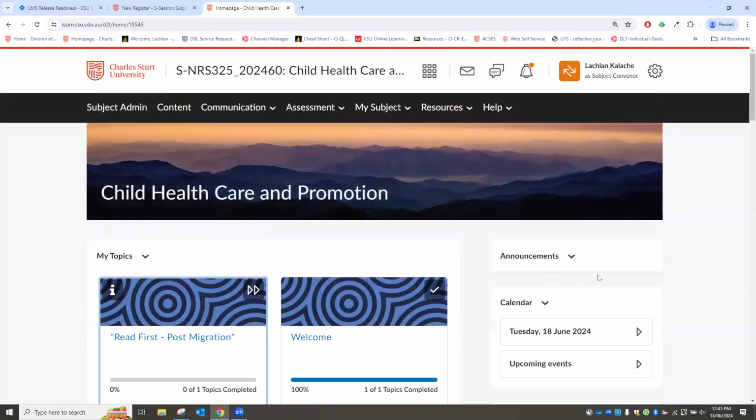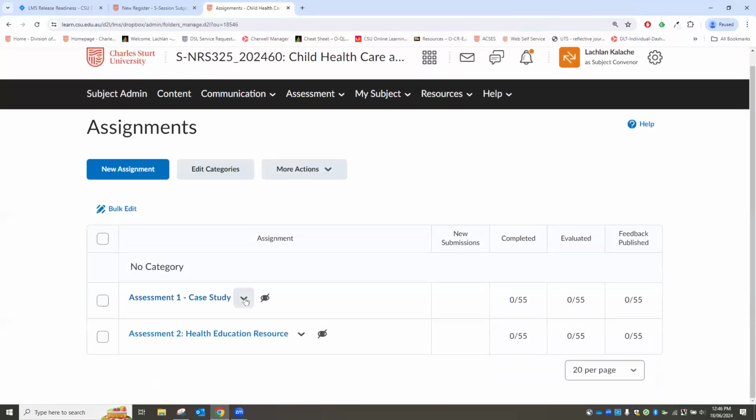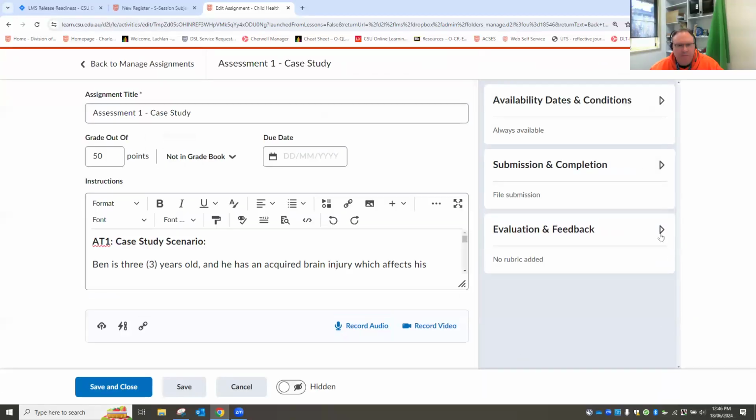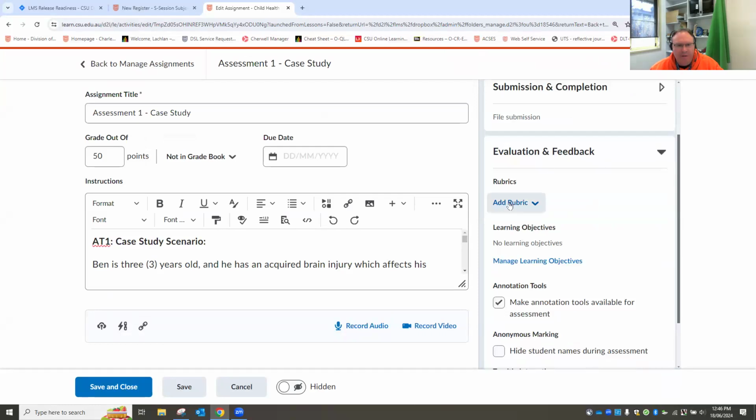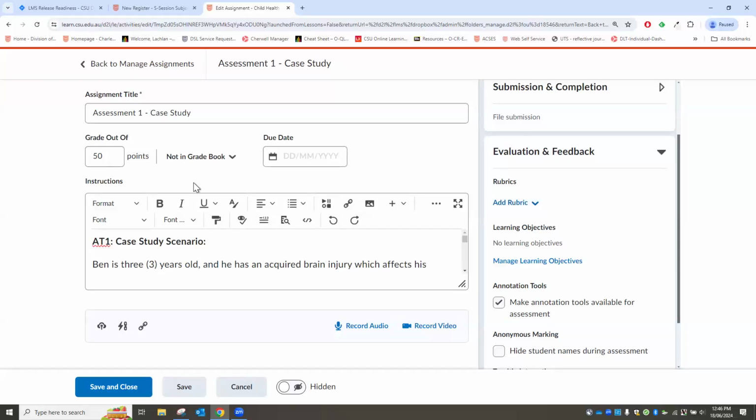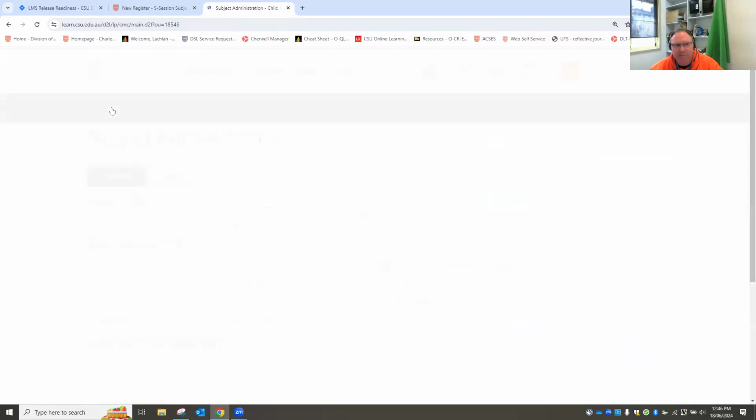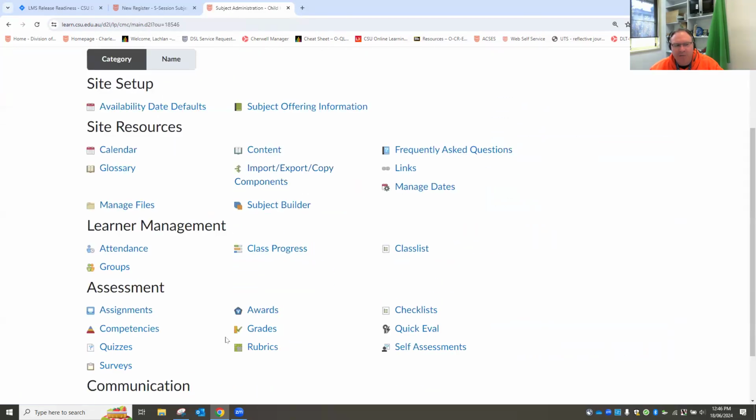If we could go to assessments and assignments there, and then the first one, assessment one, I want to create a rubric for that one. Okay. So underneath evaluation and feedback, you would add a rubric here. You can do that, or you can start in your rubric dashboard and create the rubric, either one. I actually find it a little bit easier to create my rubric first without all of the assessment stuff on the left, which is why I started this today by going into subject admin, and the rubric section is here.